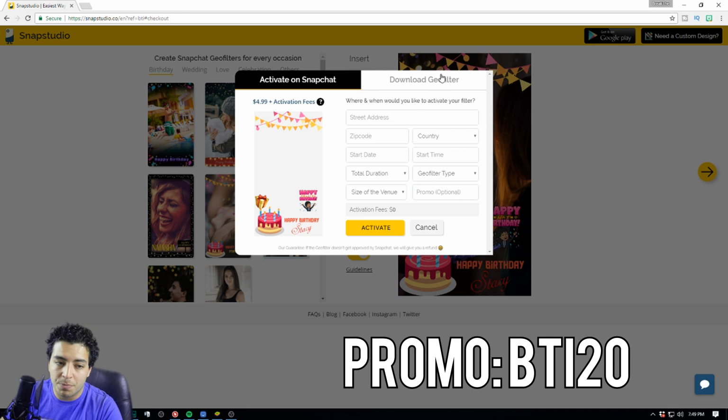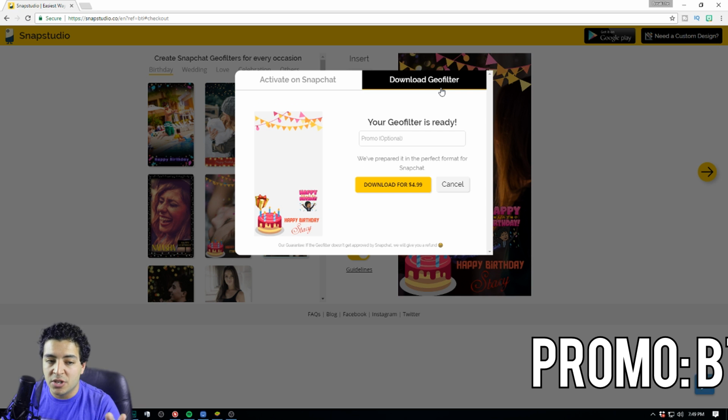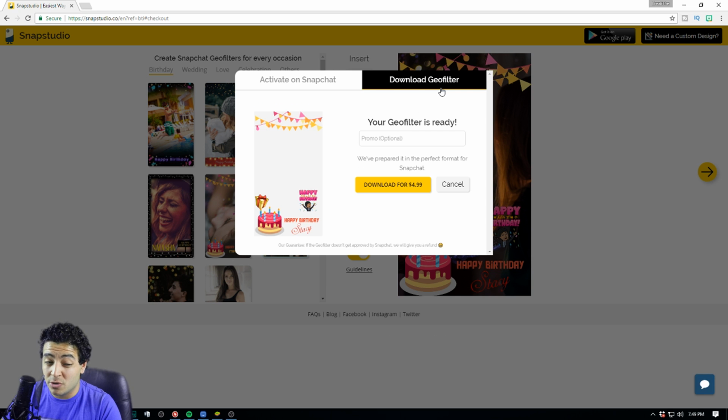So with this GeoFilter, just to download it, you have to go to Snapchat yourself and make sure that all the guidelines are good. But this is just going to give you this little icon or this little picture on the left, and it's going to give you this GeoFilter that looks actually really awesome. I mean, this one doesn't look awesome, but I bet you guys can make some pretty awesome GeoFilters yourself.